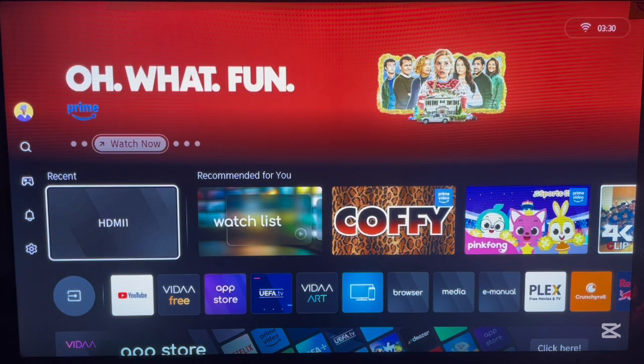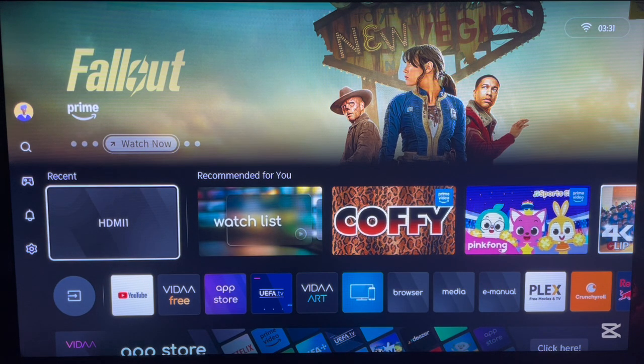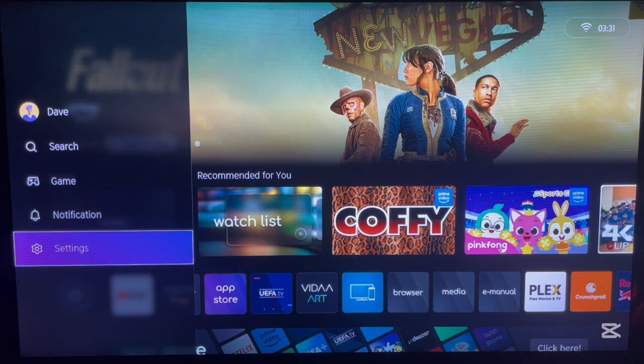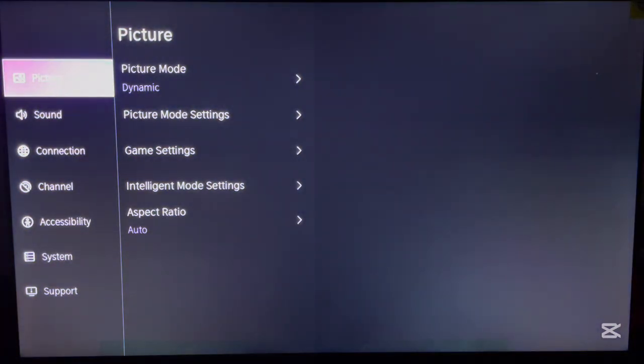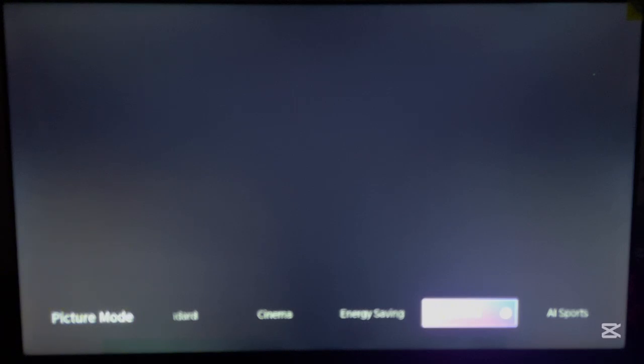So on your Hisense Smart TV, this is what to do to change your picture mode. Go over to your settings over here. As you go over to settings, the first option here is a picture. Now on the picture, there is a picture mode, which is how you want your pictures to look on your screen while watching a movie or whatever you're watching on your Hisense TV.